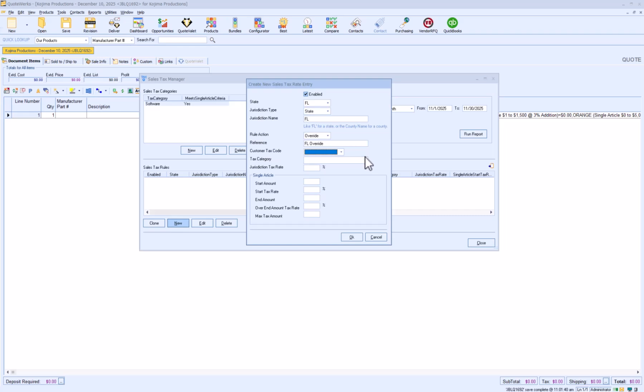Next, we can select the tax category we want the tax rule to apply to, and in this case we will set this to software. We can then set the jurisdiction tax rate, which is the base rate for the selected jurisdiction. If we need to set a single article tax rule, there is a single article section. Here we can set the starting amount along with the starting tax rate. We can also set the end amount, the tax rate for when the single article value exceeds the end amount, and the max amount.